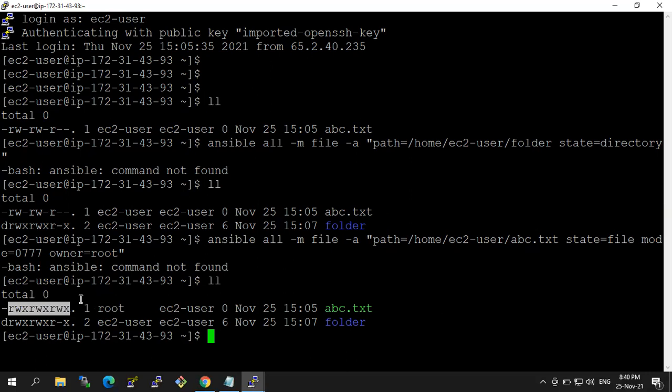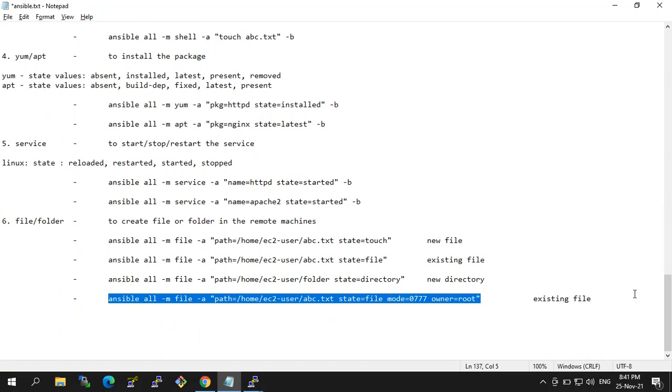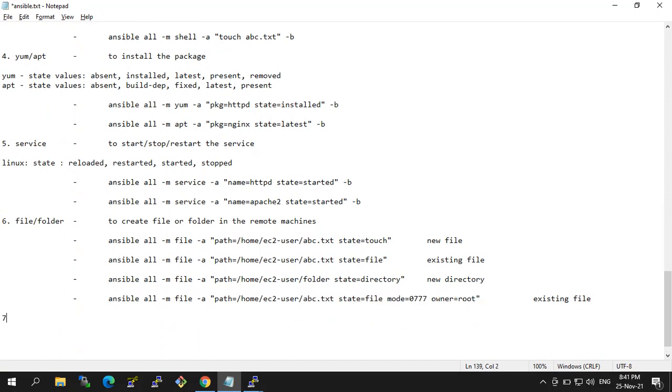Okay. So in this way we can work with this file or folder. Any doubts in this module? Mostly in real time we are using this one, not that one. We can also use a shell command for creating, but this is the preferred method. So any doubts in this module? If we don't have any doubts, I'm moving to the next one, a continuation of this.